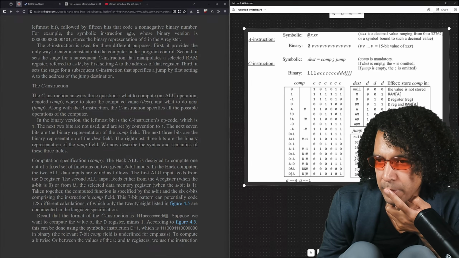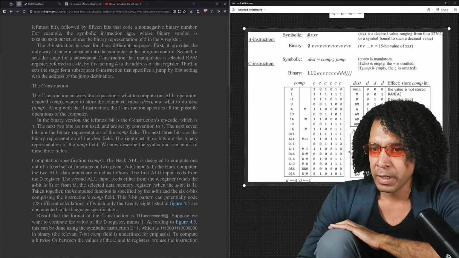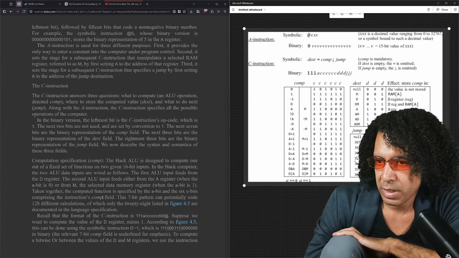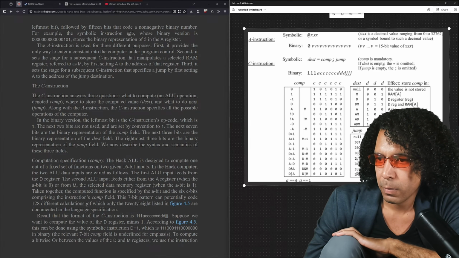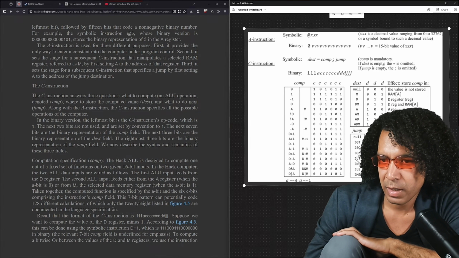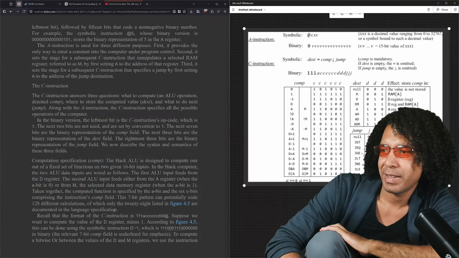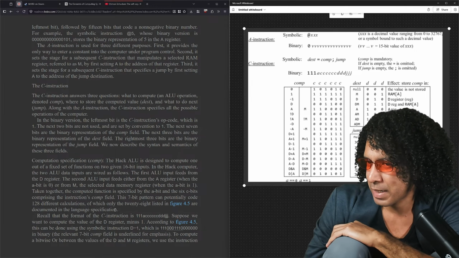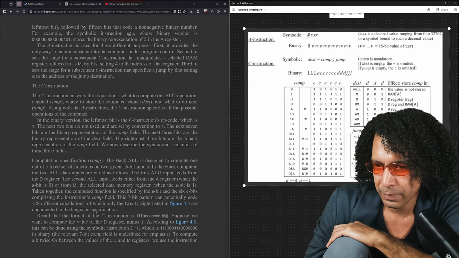The selected data memory register when the A bit is 1. Taken together, the computed function is specified by the A bit and the 6 C bits comprising the instruction's comp field. So this 7-bit pattern can potentially code 128 different calculations, of which only the 28 listed are documented in the language specification. So most of these are undocumented, probably because it doesn't make sense to do them.